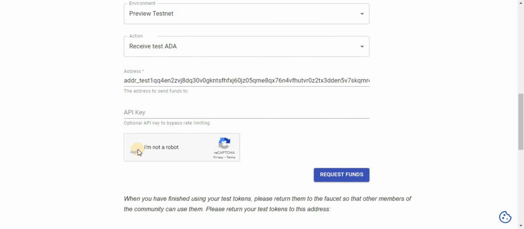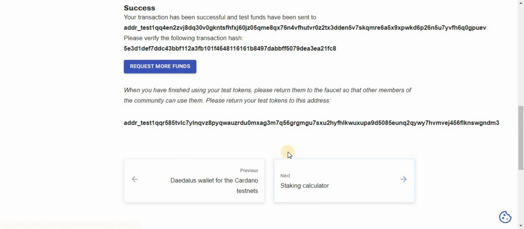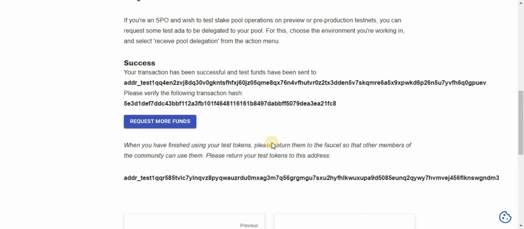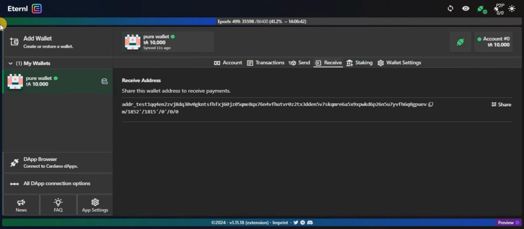Click on I'm not a robot. You can ignore this API key. Now you should have some funds in your testnet wallet. If you want to get more funds, you can come back every day and claim 10,000 ADA. As you can see, I have 10,000 ADA in my wallet already. That's it with the setting up.